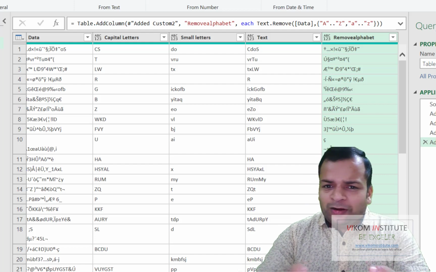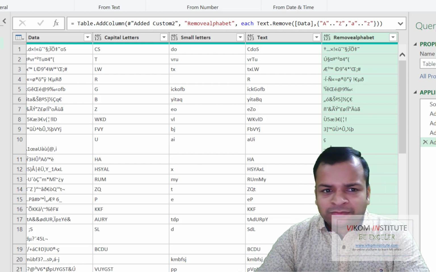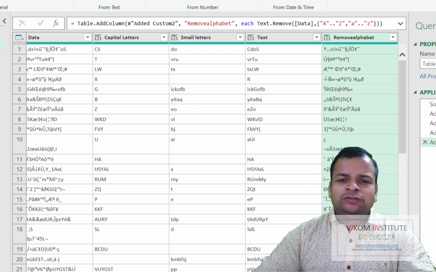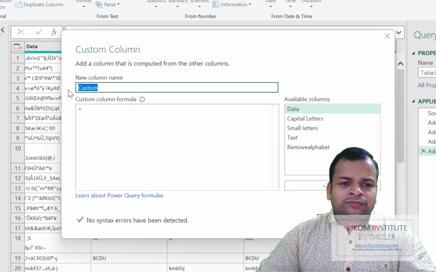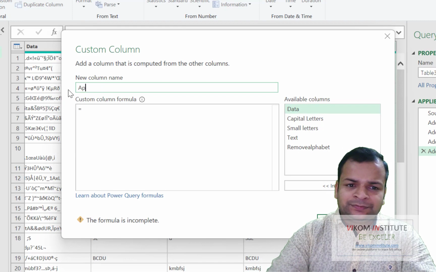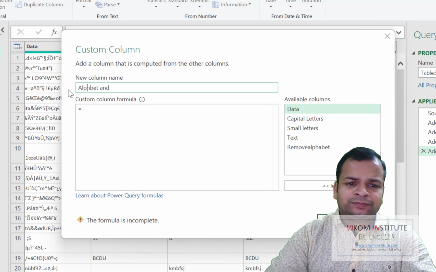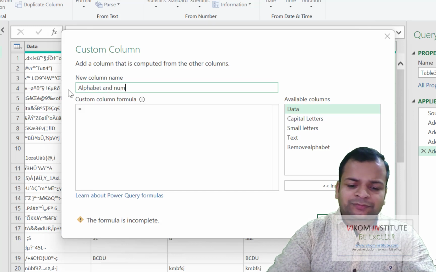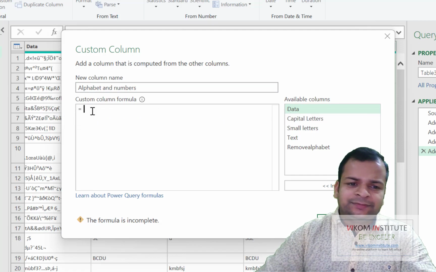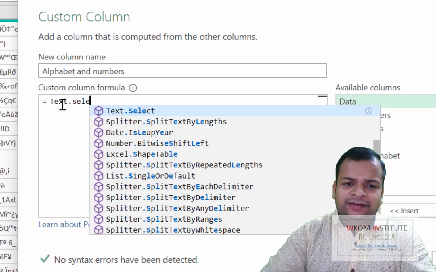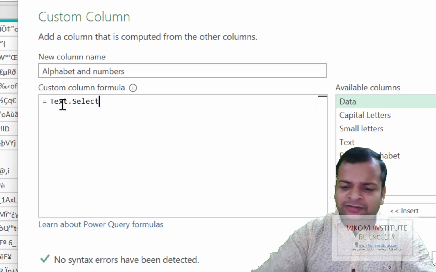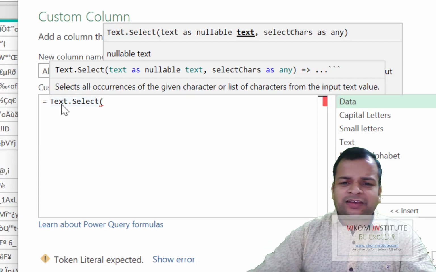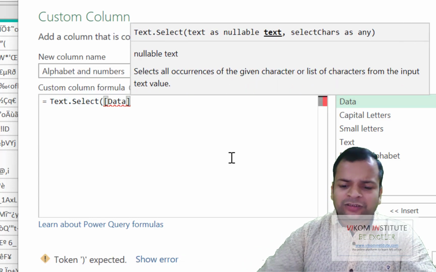Now what if I want to extract numbers and alphabets? So what I will do, I will simply add one more custom column. So alphabets and numbers. We can use text.select, and here we have text.select. Now this time we need to put three things, open parentheses, here we have text as nullable text data, comma.